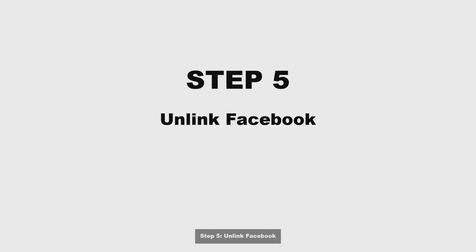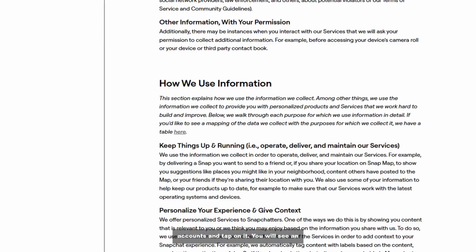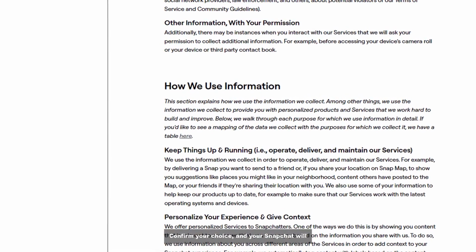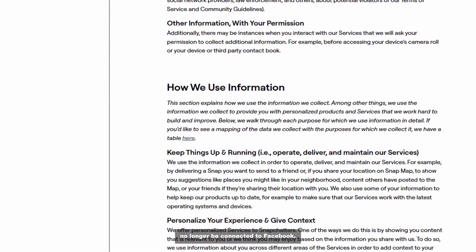Step 5. Unlink Facebook. Locate Facebook in the list of linked accounts and tap on it. You will see an option to unlink your Facebook account. Confirm your choice and your Snapchat will no longer be connected to Facebook.